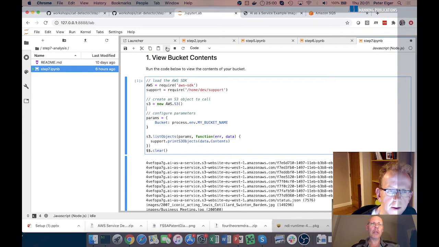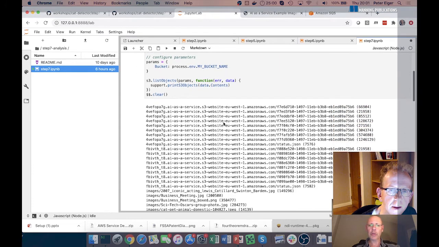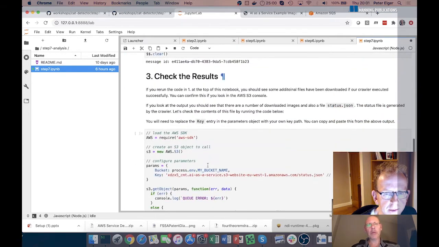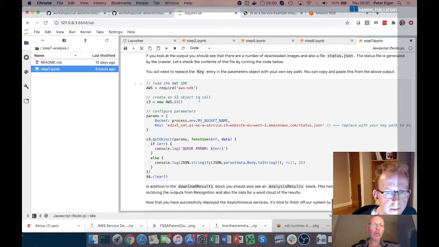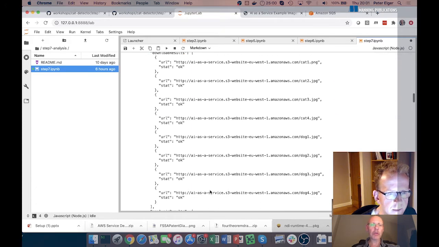And if I kick this bucket again, we should see some additional images being downloaded, which they have. And what I'm going to do now is check the results. So what this code is going to do, just as a reminder, is download the status.json file that was written out by the analysis service. So if I run that, we should see now that we have our download results.